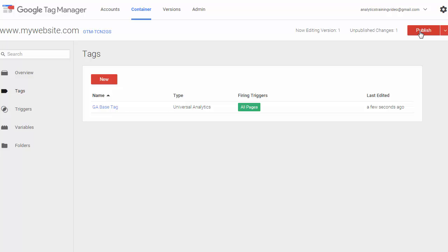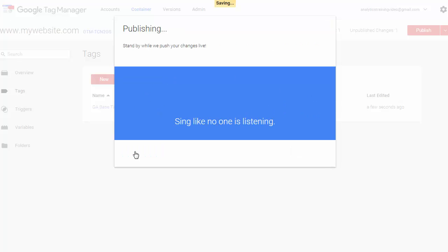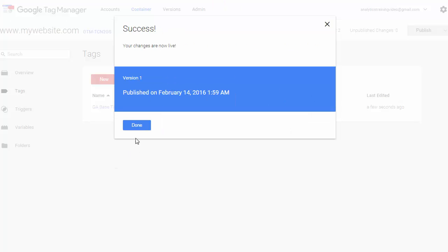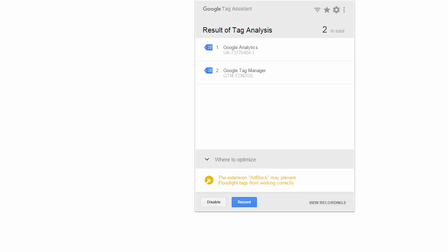So if we just click on the publish button, that will basically push those changes onto the live environment. And when we refresh the website, we'll be able to see it. So let's click Publish Now. Hit Done. And now if we head back over to our page and we refresh and see what Tag Assistant is saying, what we'll be able to see is that we can now view both Google Tag Manager and Google Analytics.